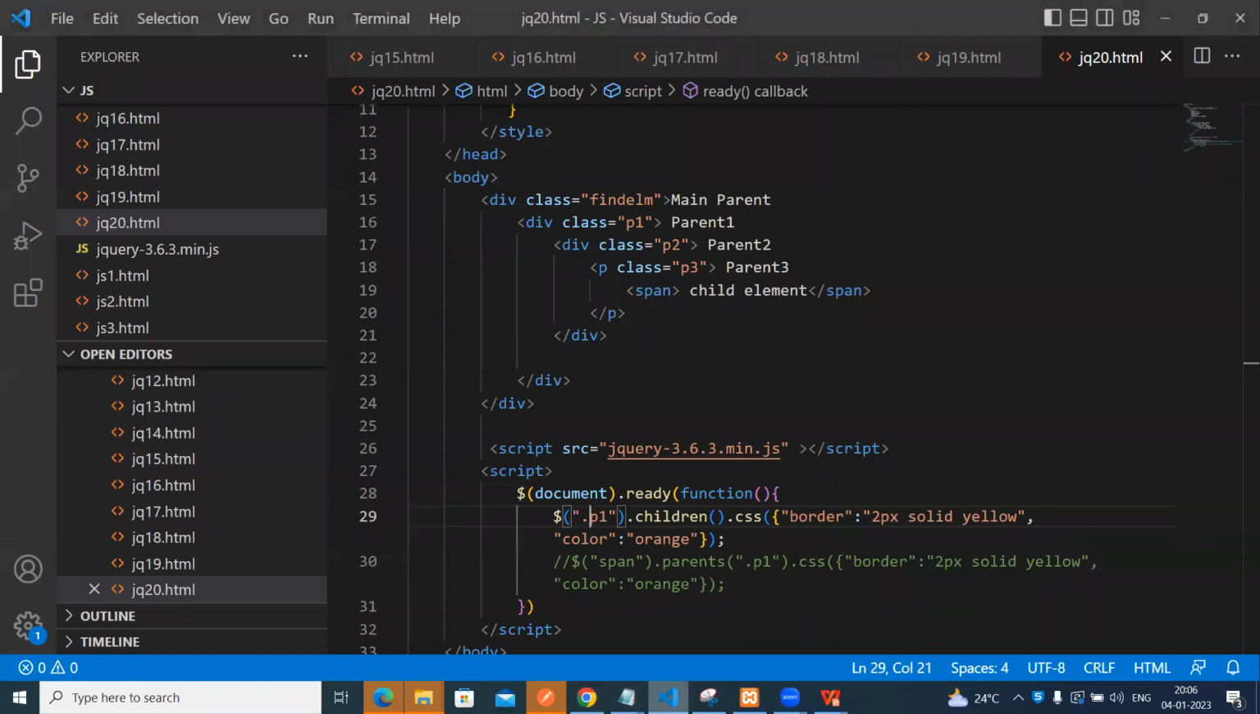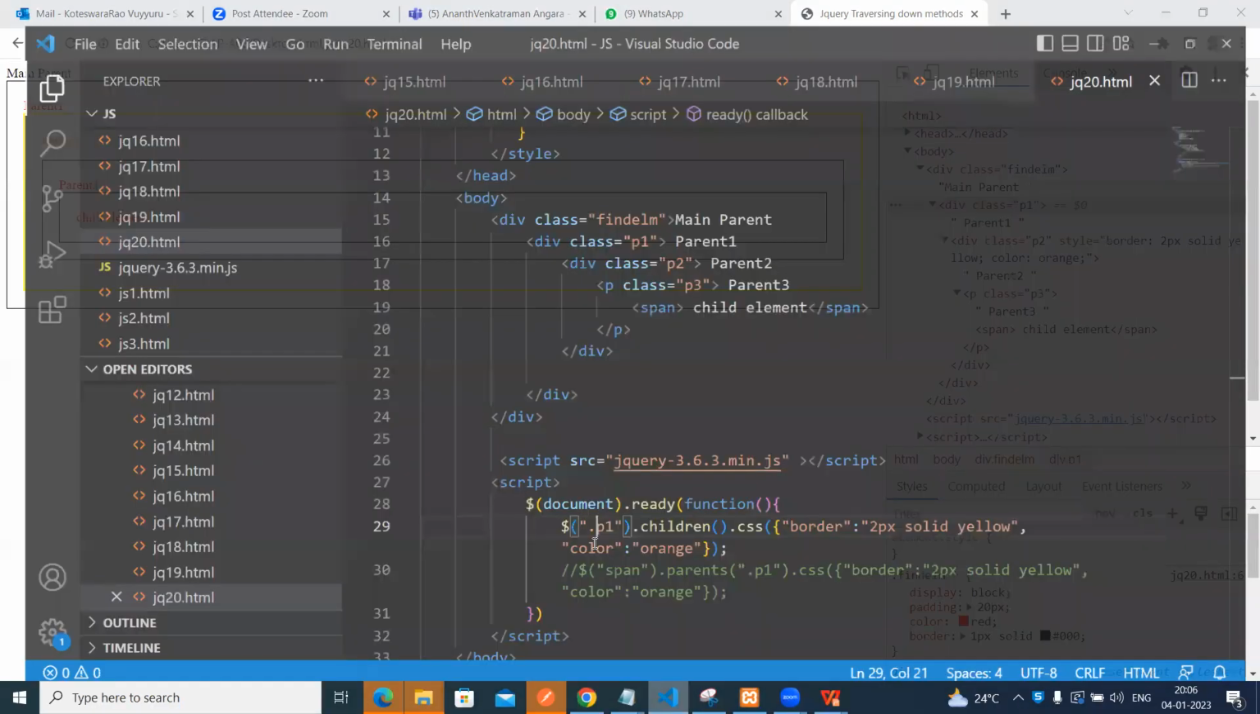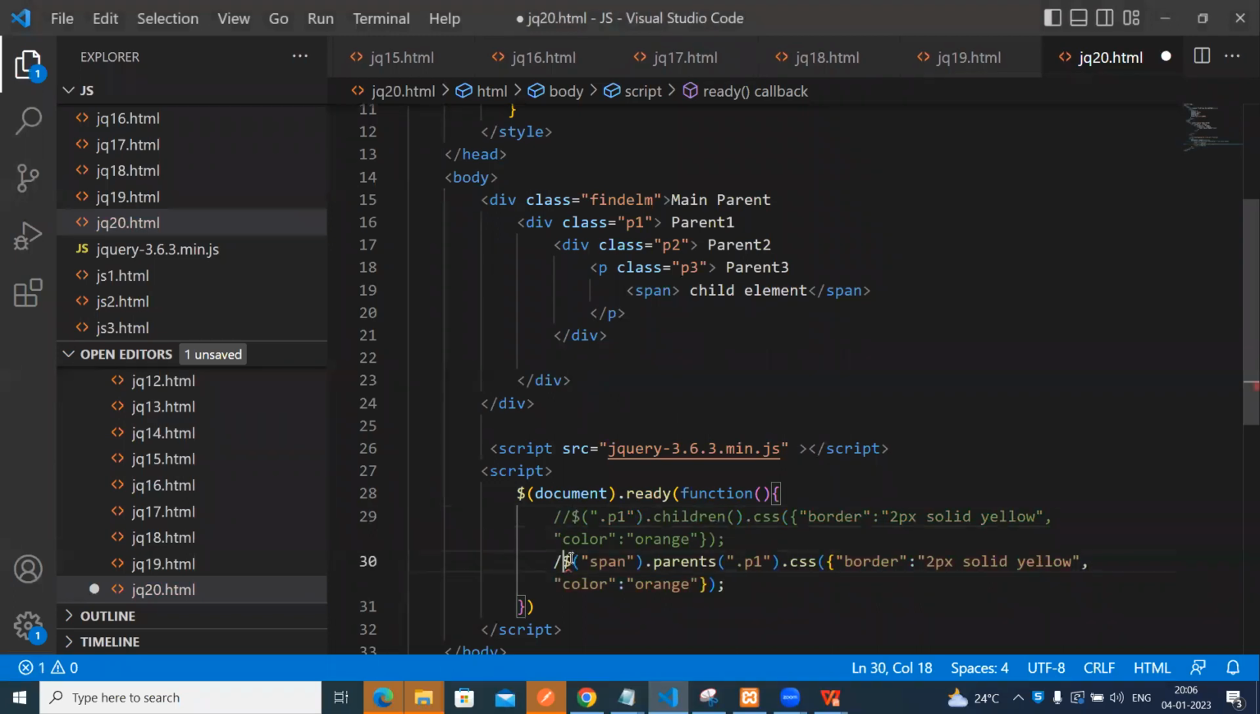The next method is the find method. So we can see, we are commenting this one. Then dot p1 dot find. We have to give from which children elements up to which children elements we want to take. Previously we used parents until, same as this one. For find, we can use up to span. We have this span, so up to span I am applying this.